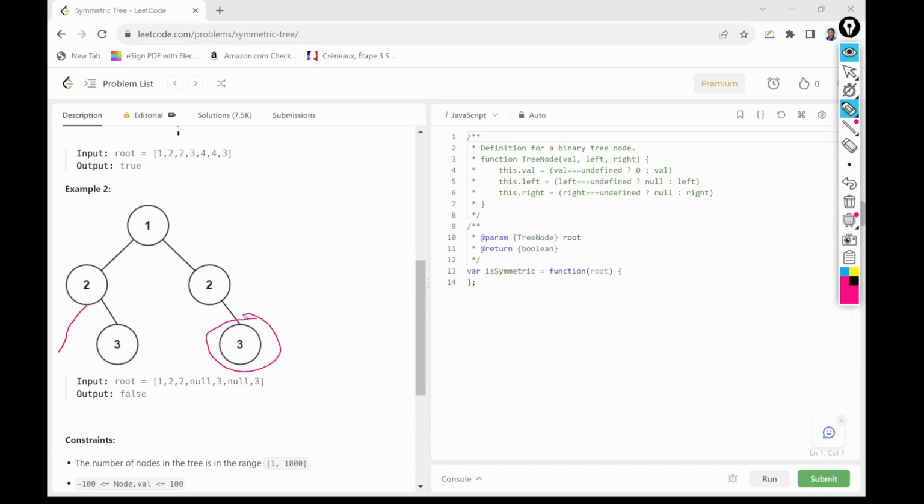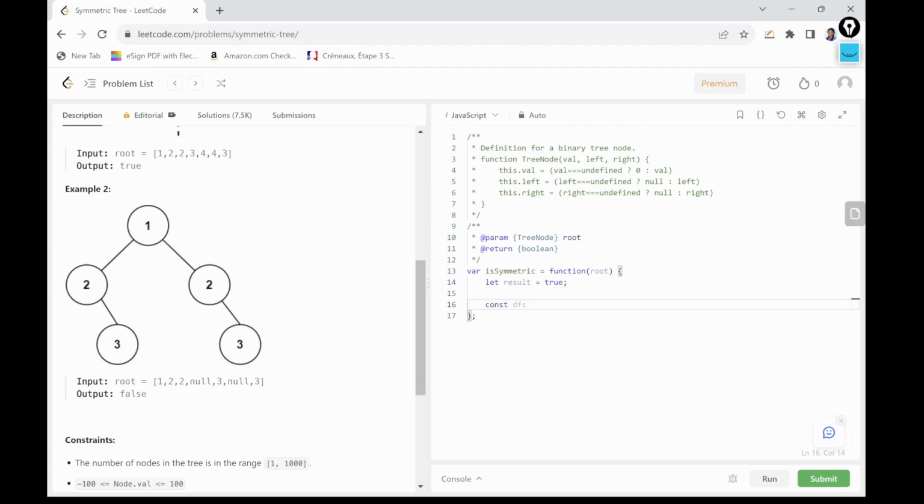Now, how do we solve this? We will start by initializing our results variable to true. So our tree is symmetric until proven otherwise. We now use a recursive function to traverse the tree to check if it became asymmetric at any point. Our function will take two variables, the left child from one side and the right child from the other side.